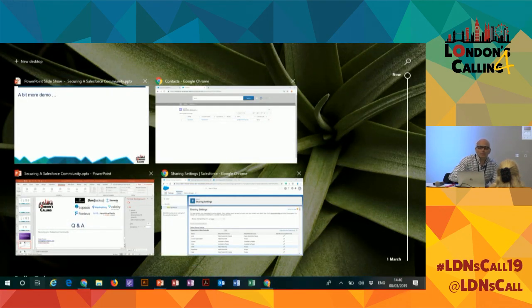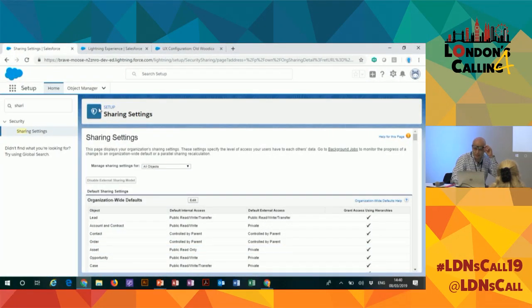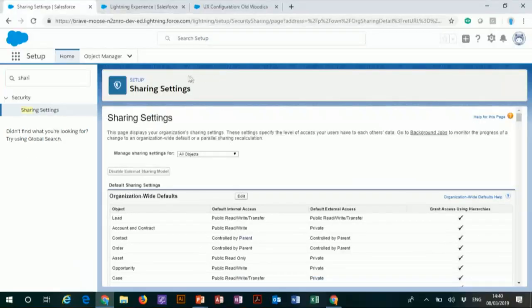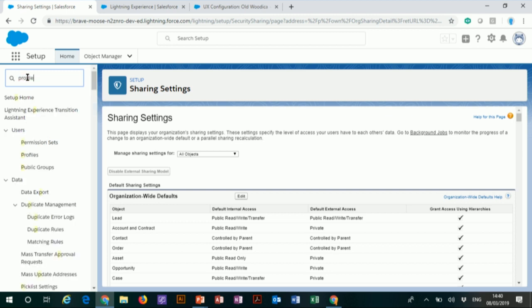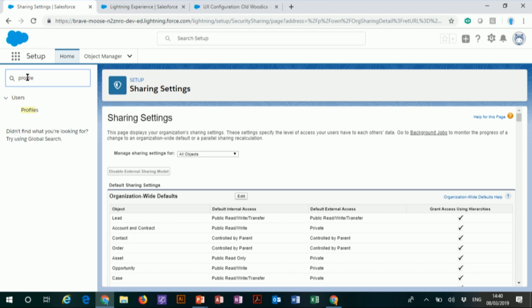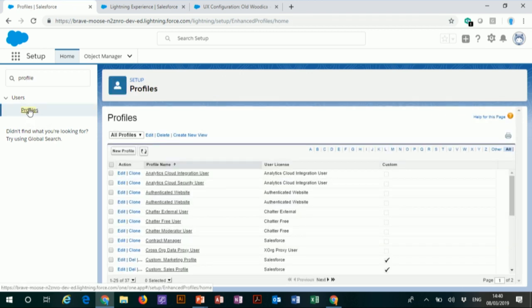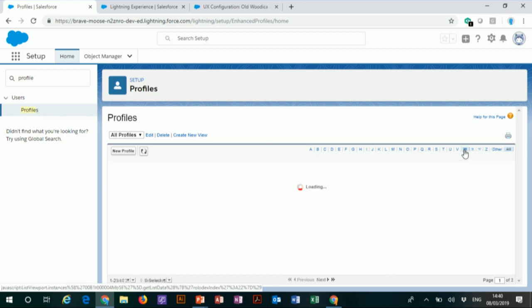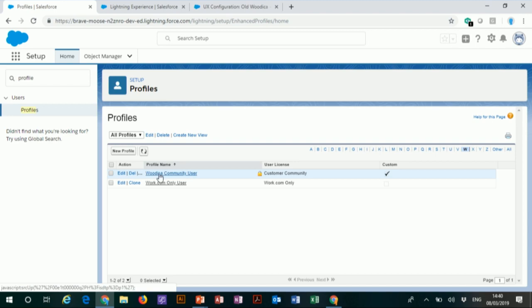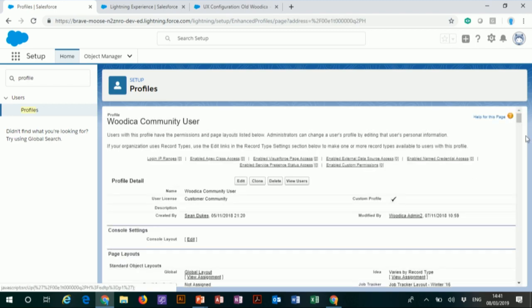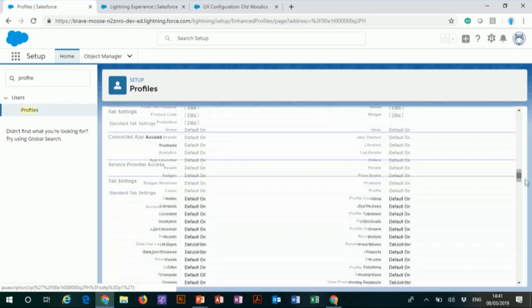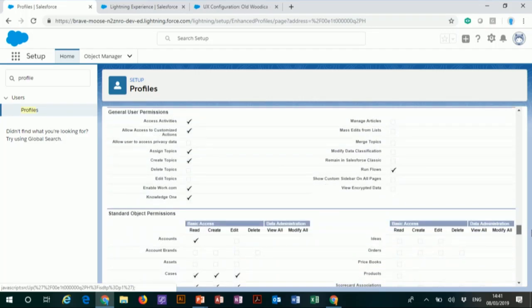So if we come into our community here, what we're going to do is start by looking at the profile and show you a couple of things on there. Because one of the interesting things about communities, particularly if you've had your community for a while and not used it a lot, is that a lot of things are enabled by default, right? So in this profile, I've obviously set it up a little bit. I want to come down to the objects here.